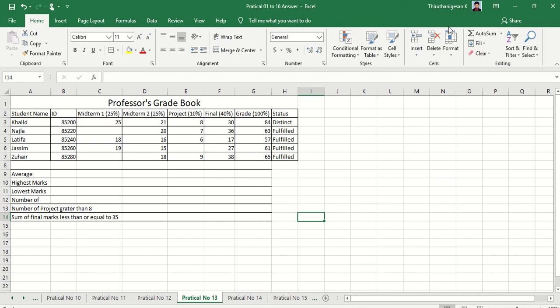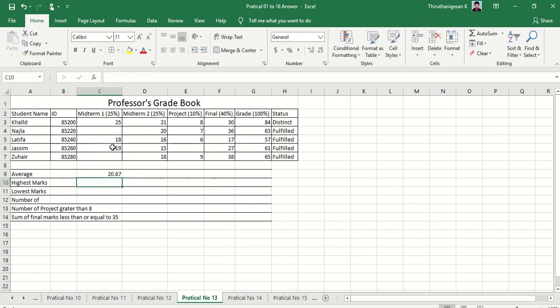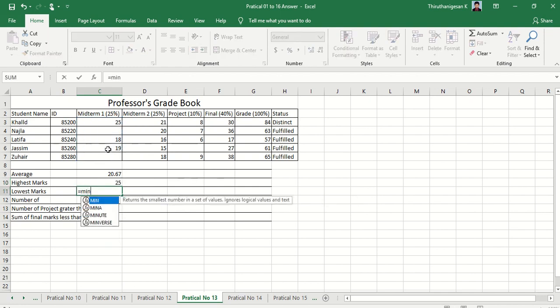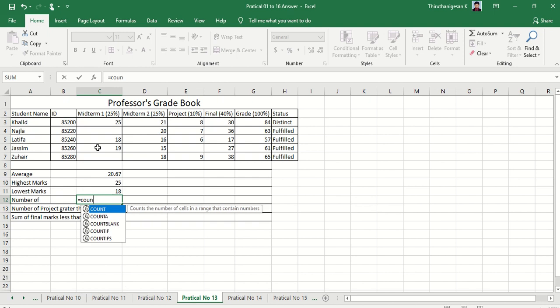First, there are some parts we need to fill. Average equals AVERAGE, you can get the average of these values. Then highest marks is equal to MAX, to get the maximum marks. Then lowest marks equals MIN, you will get the lowest marks. Number of, that means COUNT.